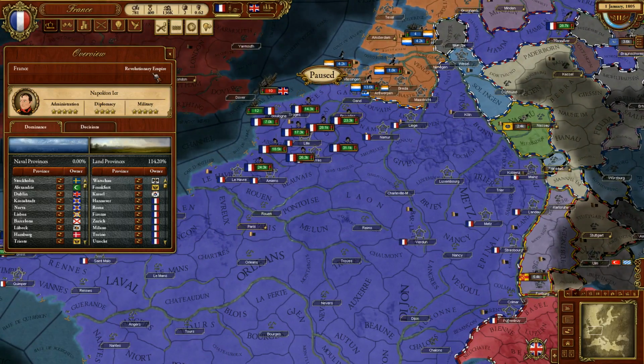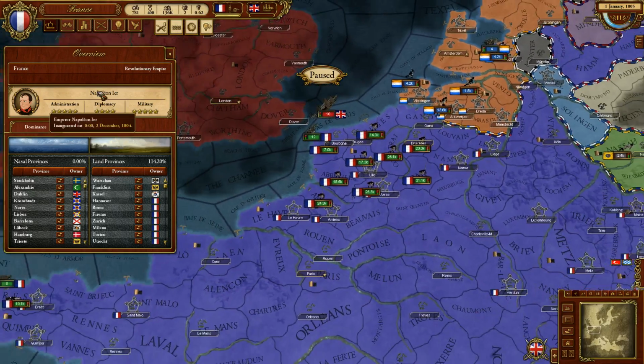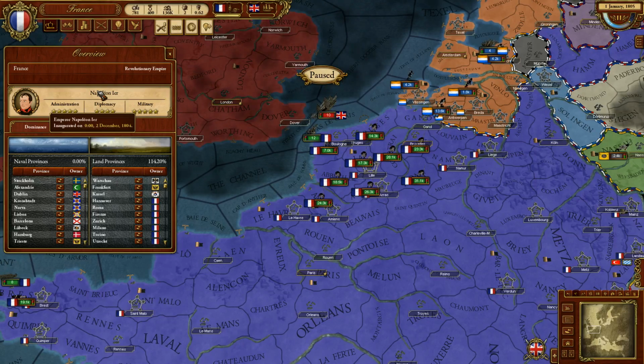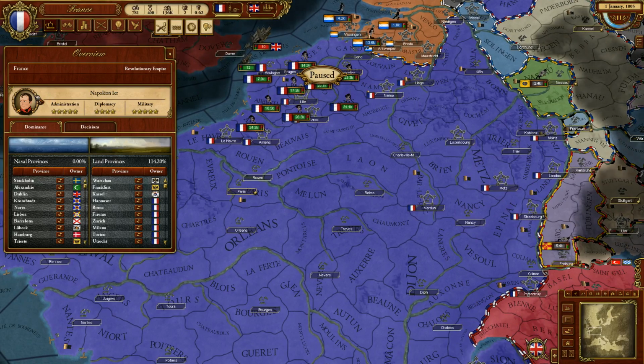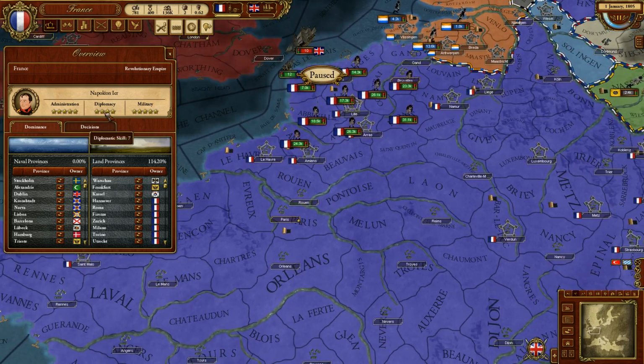And obviously we see our government type here and our nation's name. And we have our ruler here, Napoleon I. This is a little avatar icon over here. Administration, diplomacy, and military. If you put your cursor over each of these stars, you will see what effects it has.